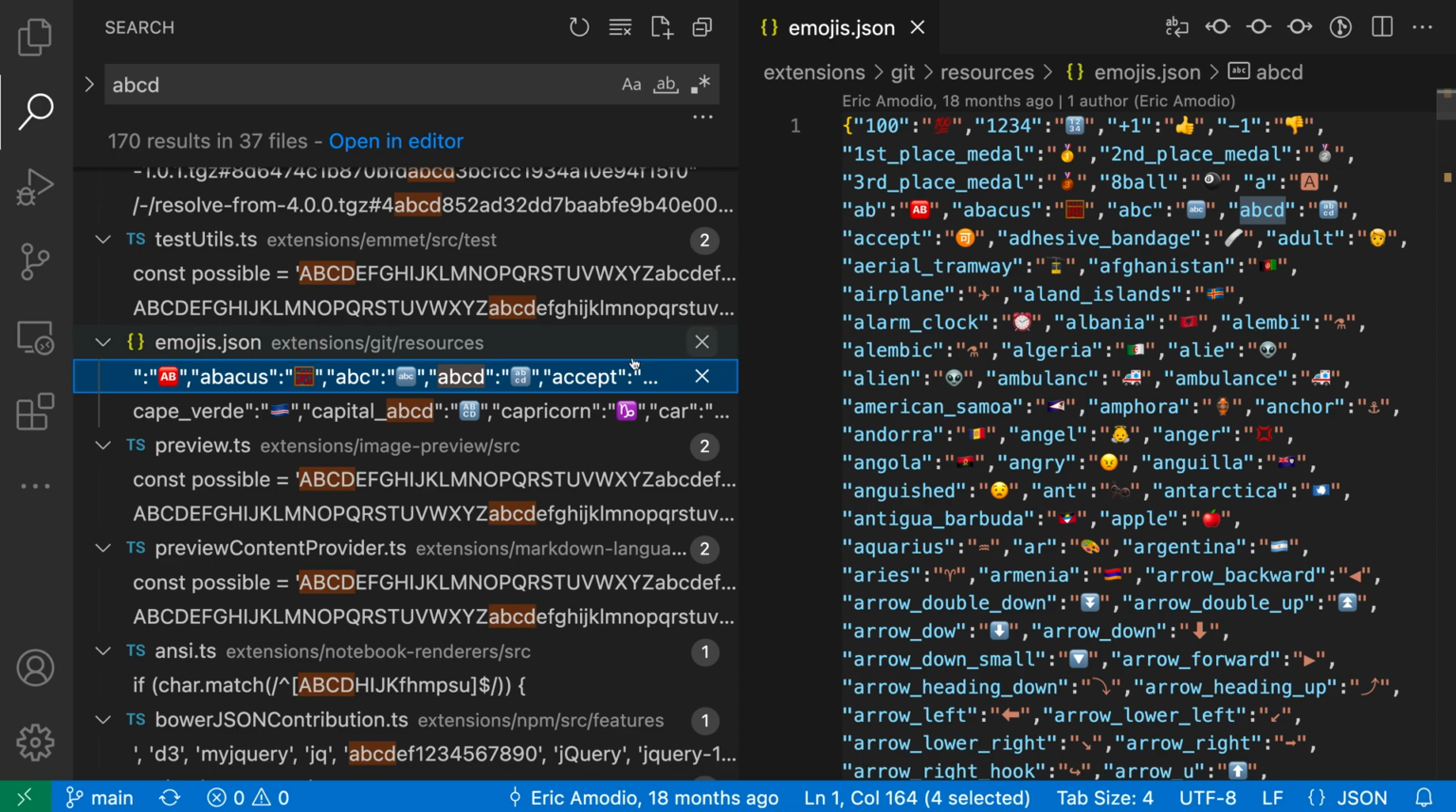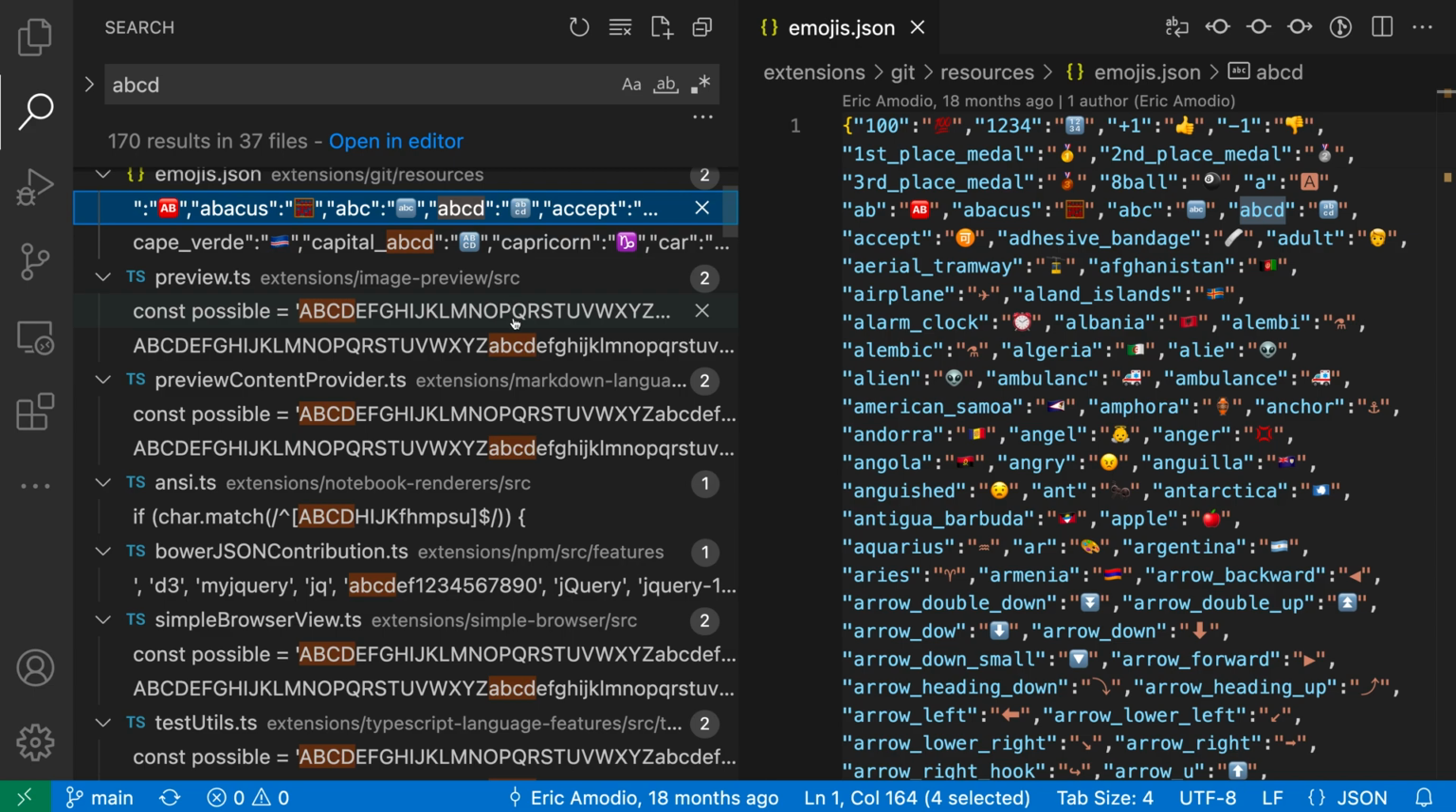Next to the individual file names in the list here, you can also see that we have an indicator of how many search results are occurring in each one. So if I look at preview.ts here, for example, there's a nice 2. That is indicating that there are 2 search results in that file.